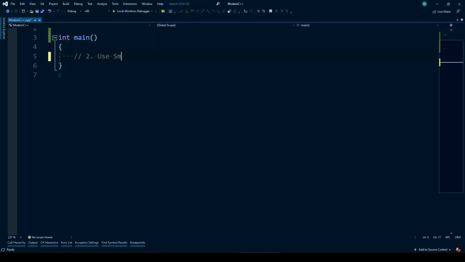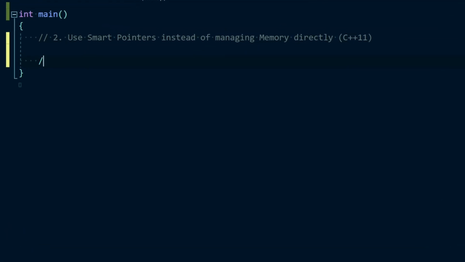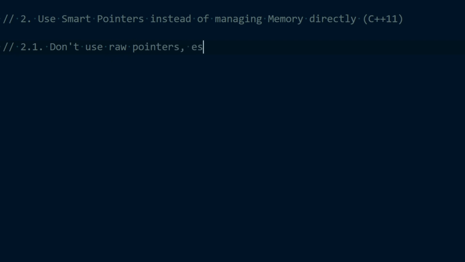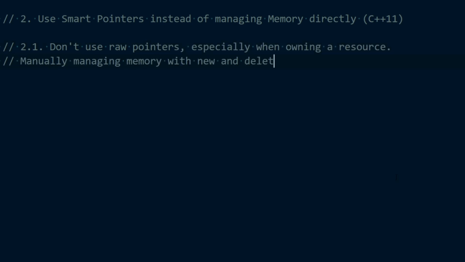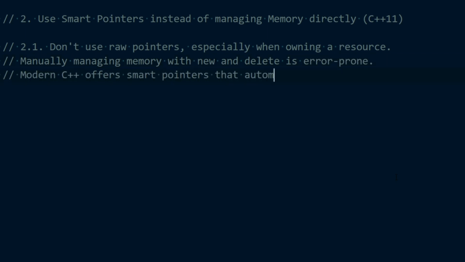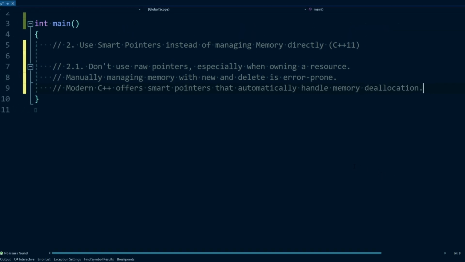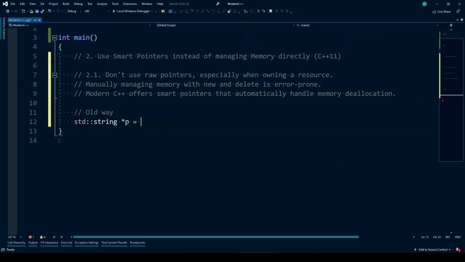Number 2. Use smart pointers instead of managing memory directly. Don't use raw pointers, especially when owning a resource. Manually managing memory with new and delete is error-prone. Modern C++ offers smart pointers that automatically handle memory deallocation.